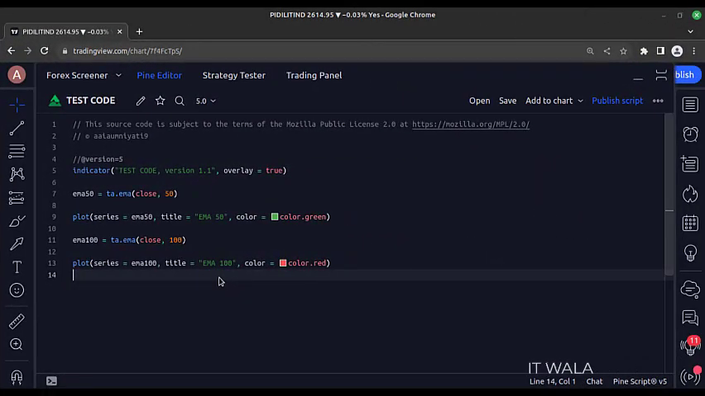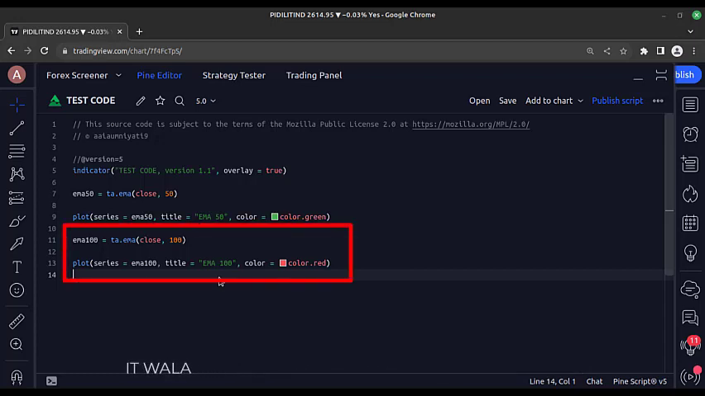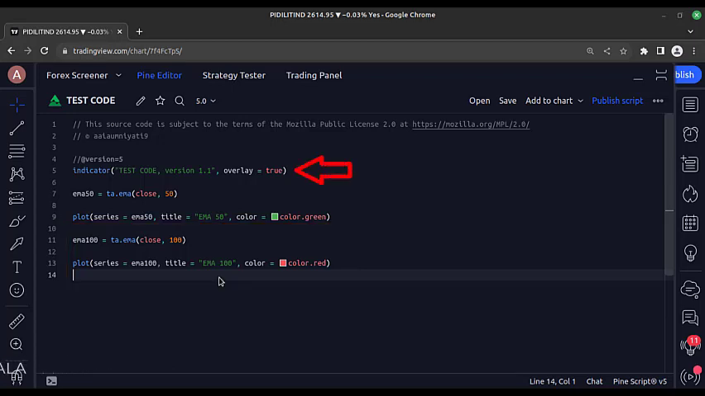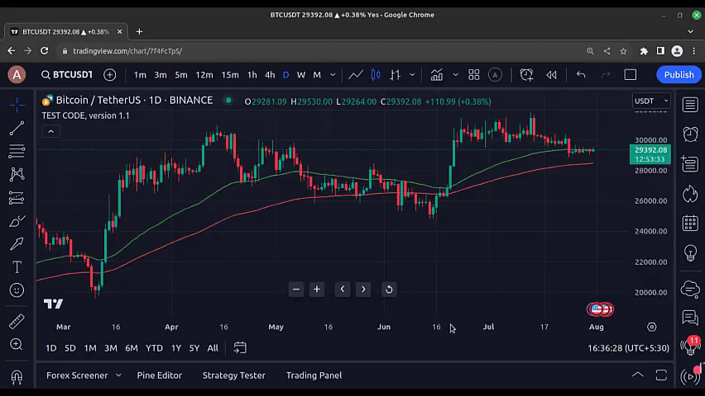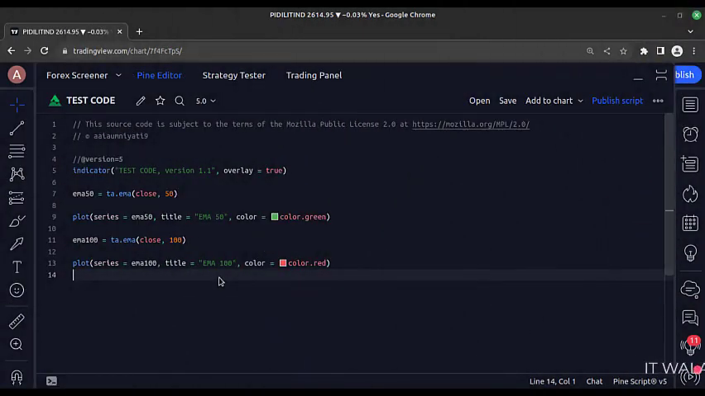Now, I will go back to my developer's account and make some changes in the indicator and republish it. Here, I have added another exponential moving average of length 100 and plotted it. Look carefully at that, I have updated the indicator version number to 1.1 now. I will click the Add to Chart button and add the indicator on the chart. Now, I will click the Publish Script button.